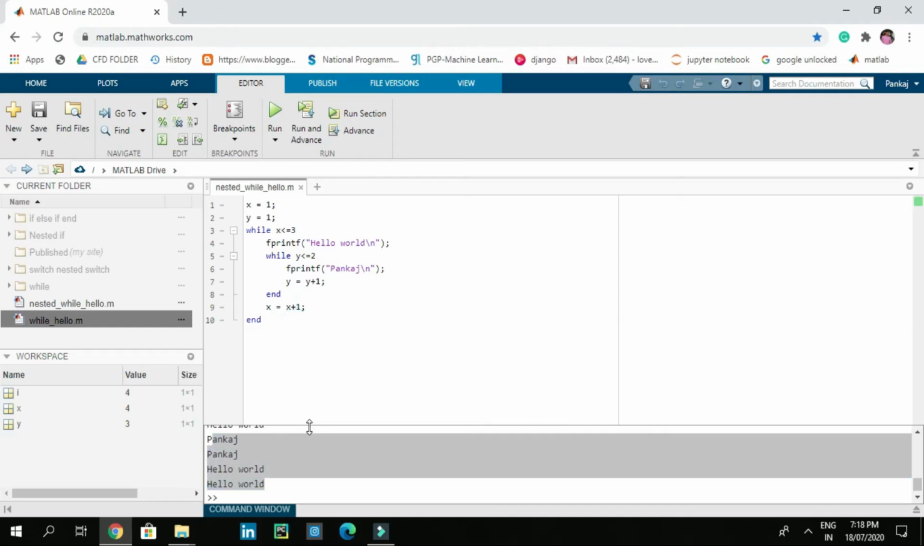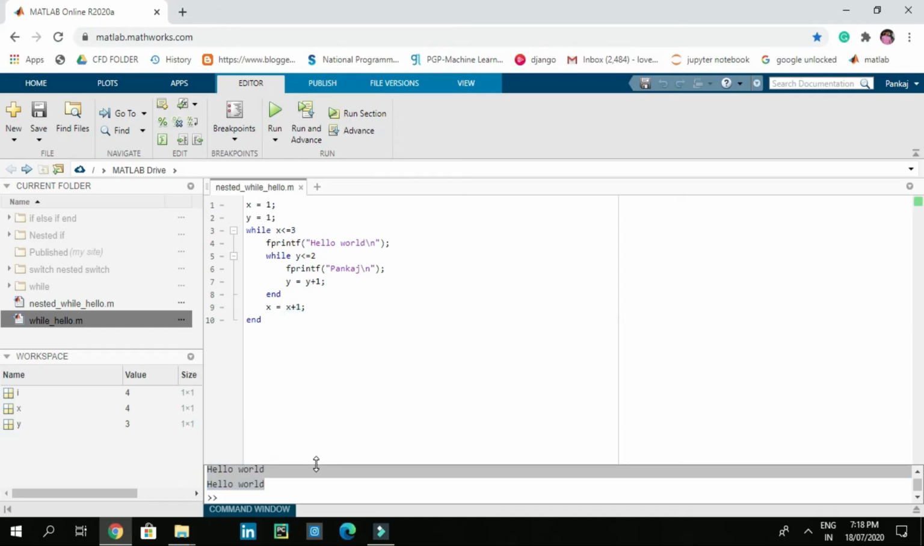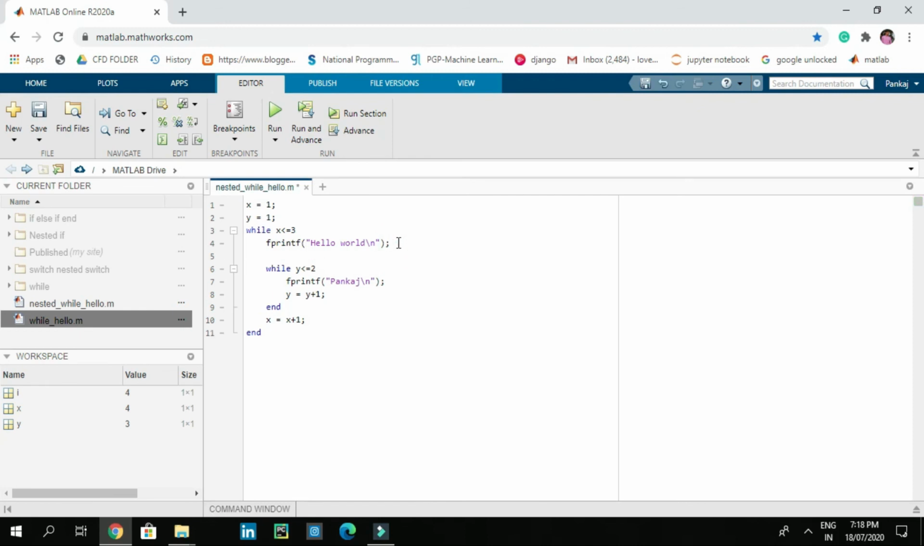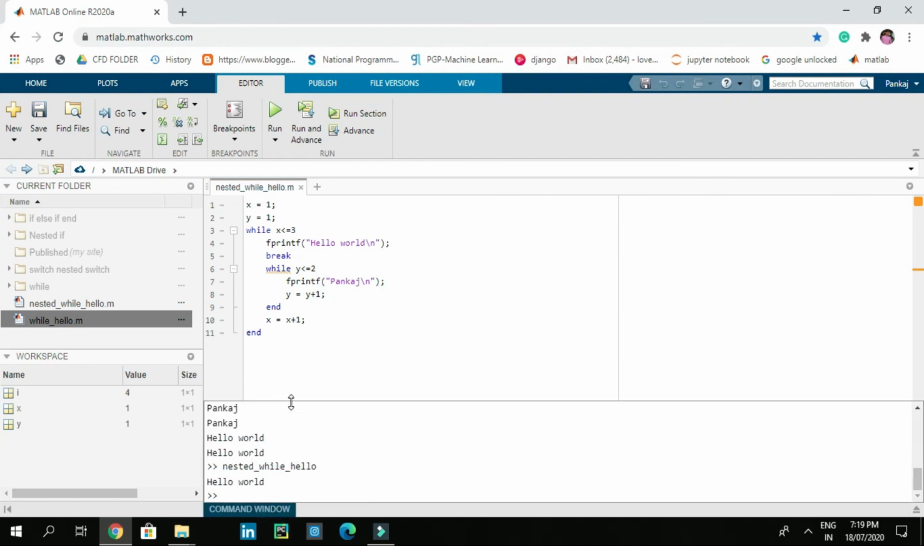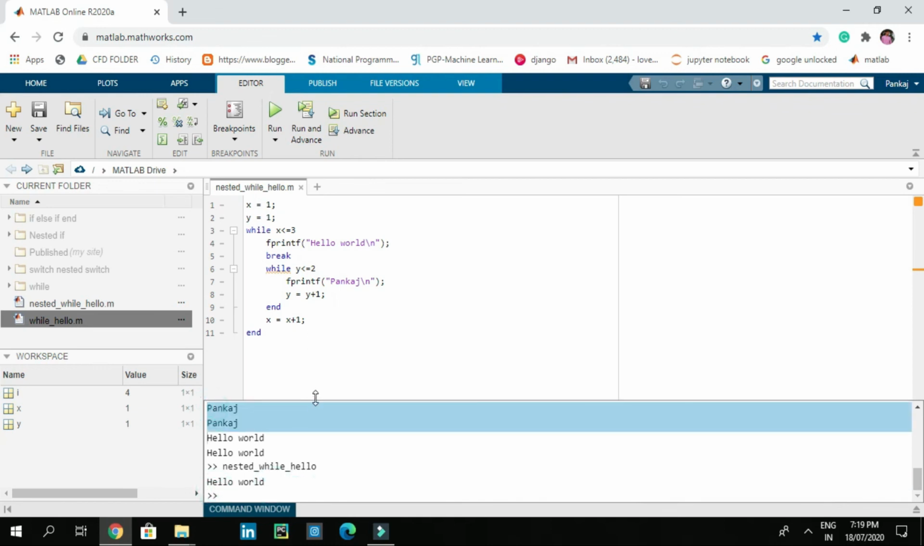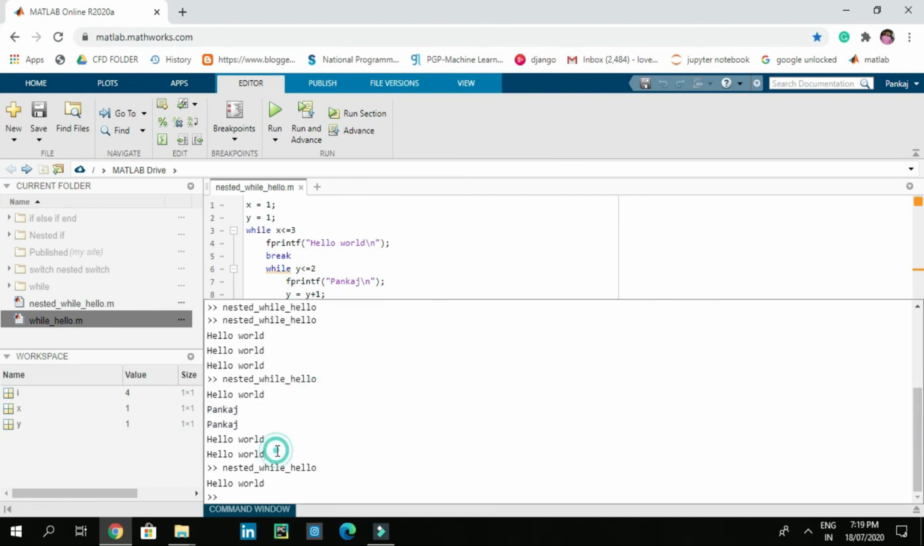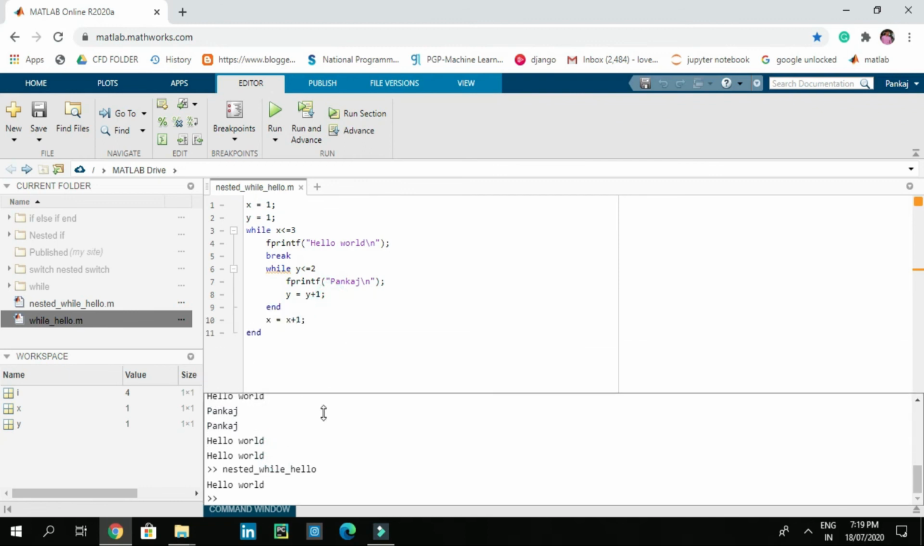So now let's try to use break statement after 4th line. So let's add break statement at fifth line of this code, and now let's save and run this code. So it is going to print hello world only one time. After first iteration at break statement, it is going to break our loop and it is going to print only one time hello world. So break statement breaks our loop.